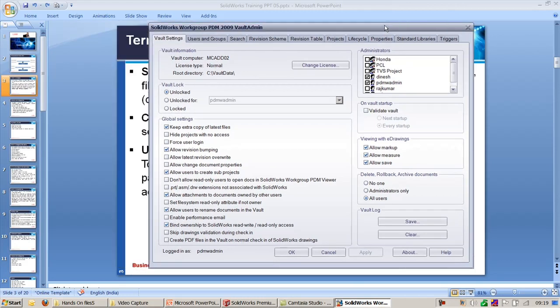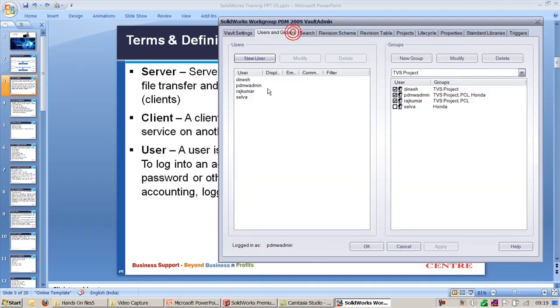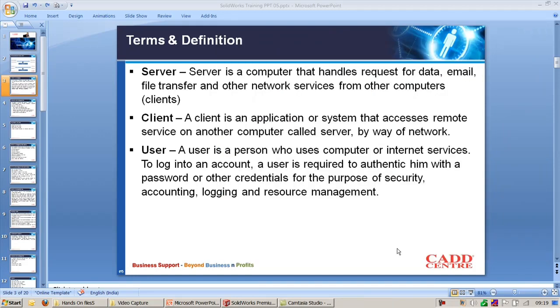Now this is the Vault admin application. So this will manage the creation of users. We are talking about users here. And this is where you will be able to understand the different users. So only these people will have the access to check in the document or to check out the document or to modify the projects given there.